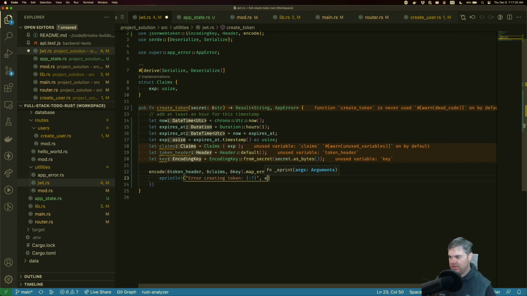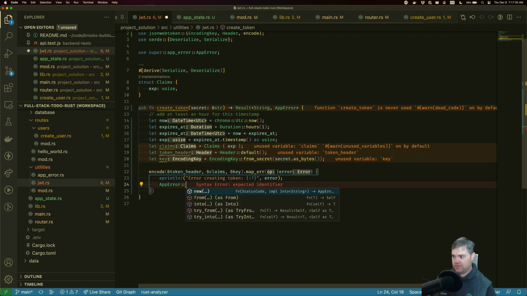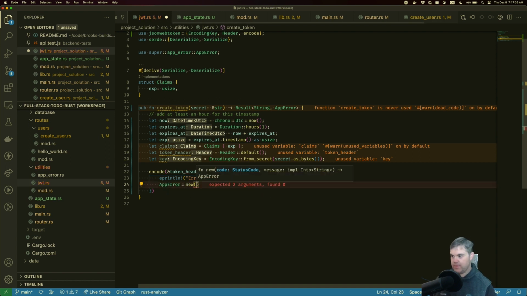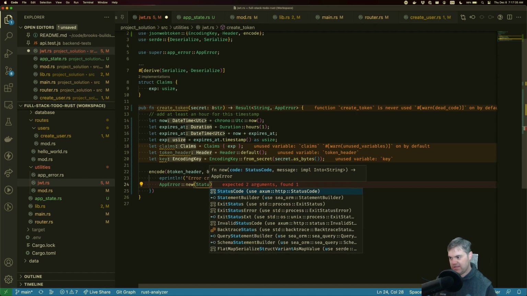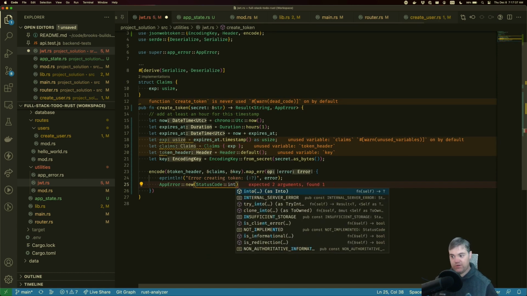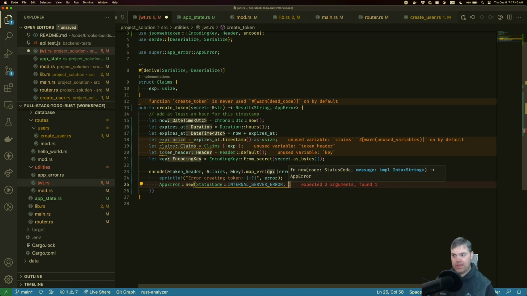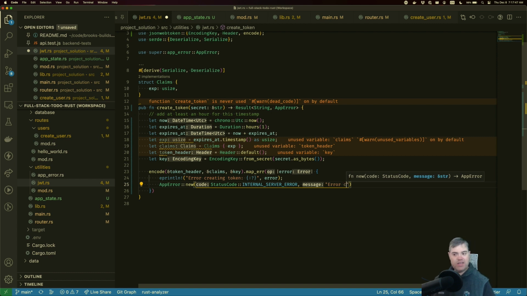And that's going to be the error. And then we're going to return an app error. So a status code, internal server error, and then some kind of message. So error, I guess like this is error creating an account or logging in. So there was an error. Please try again later.